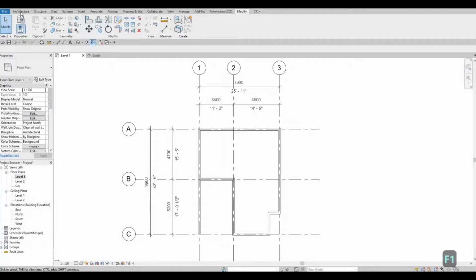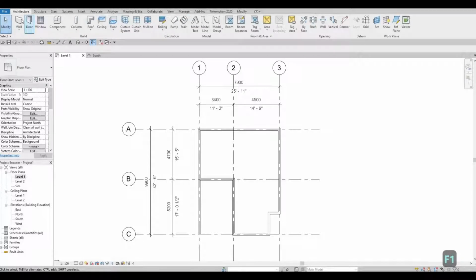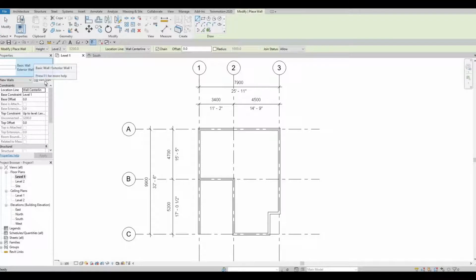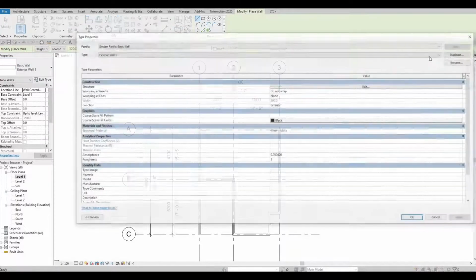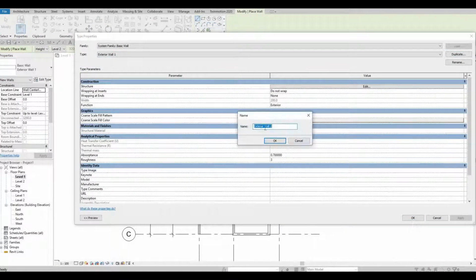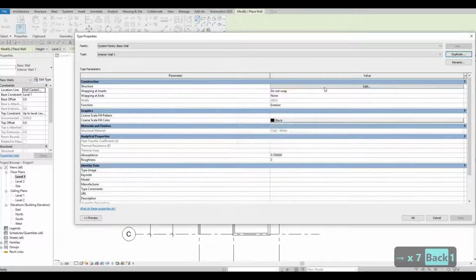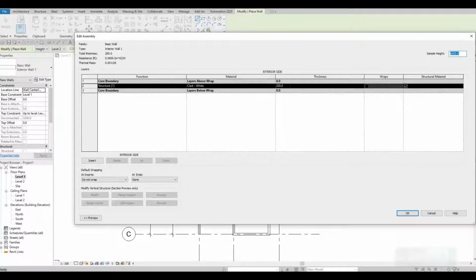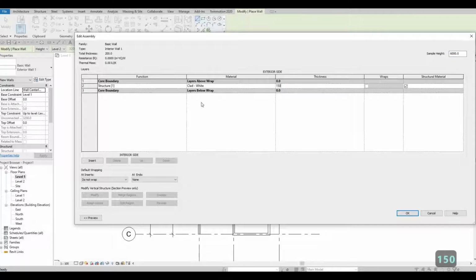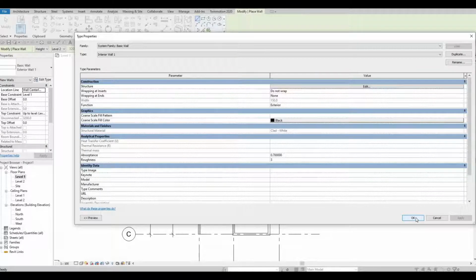So to start, let's click on architecture and click on the wall. And then here we're gonna click edit type and let's duplicate this. This will be interior wall number 1. Press OK, edit type, and the thickness should be 150, and let's leave it at clad white. Press OK, and then OK.